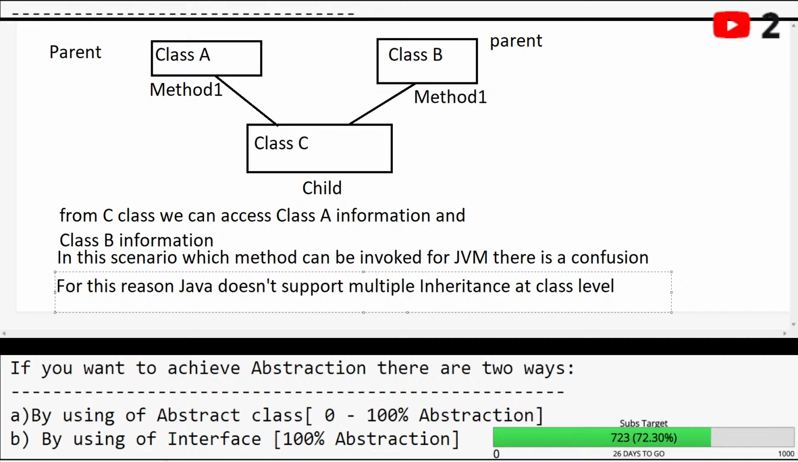So here, from the child class C, we can access class A information, that is method 1. At the same time, we can access class B information, that is method 1. In this scenario, which method can be invoked? For that reason, the JVM will get confused about invoking the methods from the base classes. For this reason, Java does not support multiple inheritance at class level.